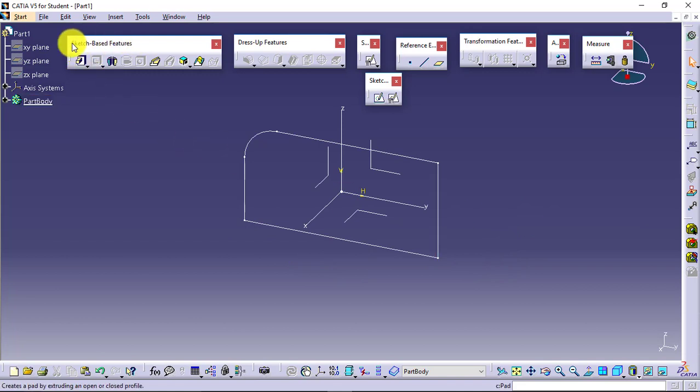Now starting with the sketch based features, these features will allow us to add as well as remove the material. Name itself is saying sketch based features. To apply these features we need minimum one sketch. Maximum for some of the features there can be many, for some of the features maximum can be one.